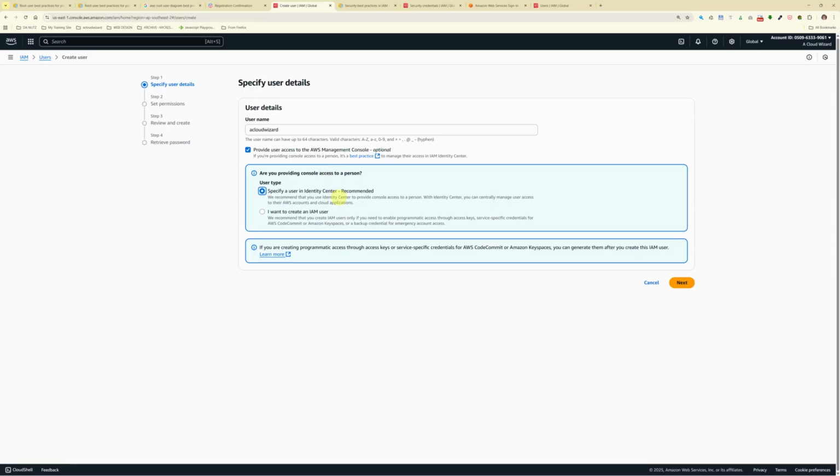Okay, you'll notice down here it has two possibilities. One is specify a user in Identity Center, which is recommended. And the other one is I want to create an IAM user, and it says here you would choose this second one if you want to enable programmatic access through access keys, service-specific credentials, or CodeCommit or Keyspaces. So we don't want to do that at the moment. So I'm going to click on specify a user in Identity Center and click on Next.